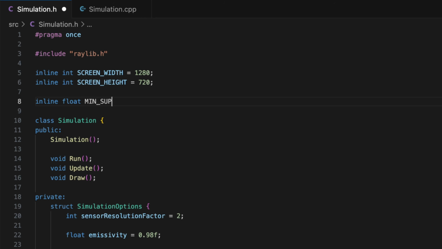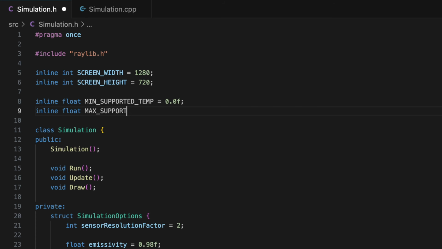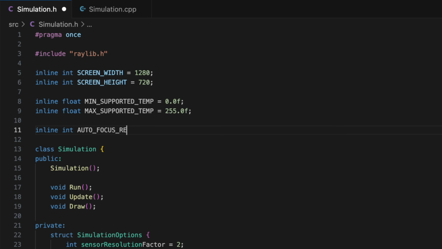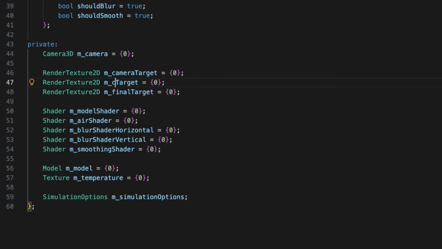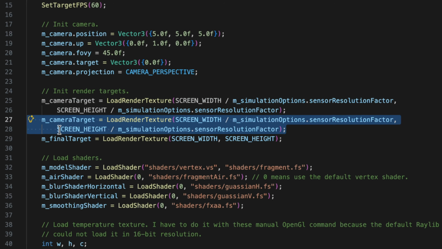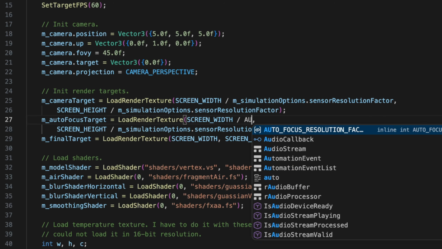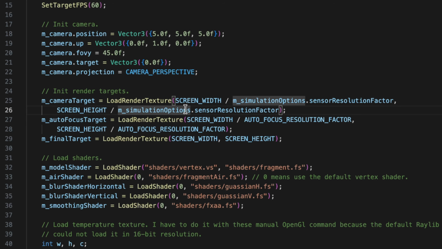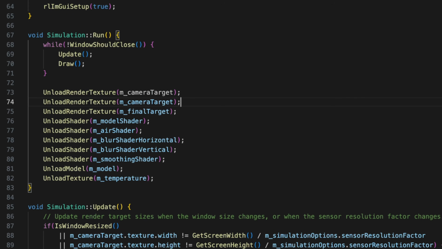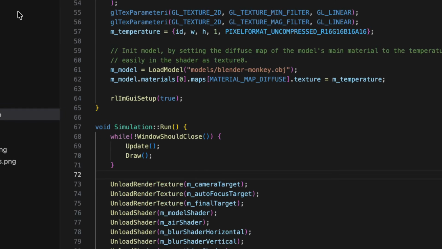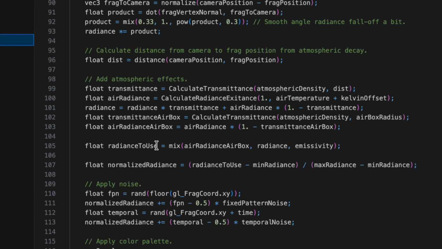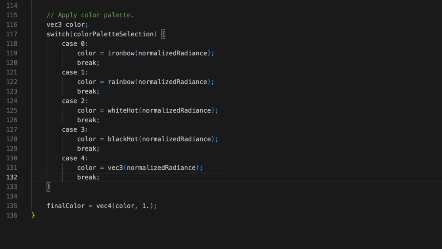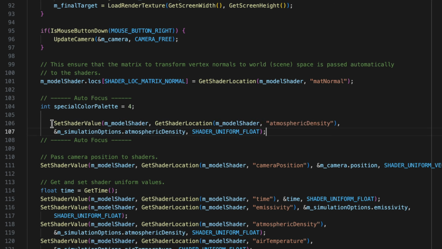I'll start by defining a minimum and maximum supported temperature in the application. This is 0 and 255 because of the way I use textures as temperature maps. I'll create another render target where I do the existing radiance calculations, but always use these minimum and maximum supported values as the range to normalize between. I'm setting up this new render target to always be 16 times as small as the camera target. This is just for performance reasons, as the calculations I'll be doing on them is going to get expensive. I'll add another special color palette setting to the shader that sets the final color just as these normalized values.